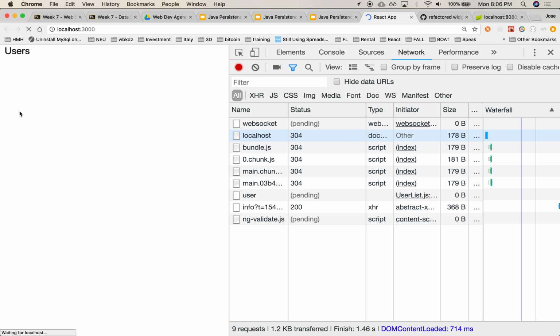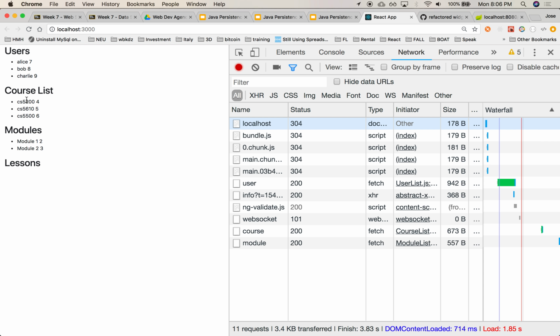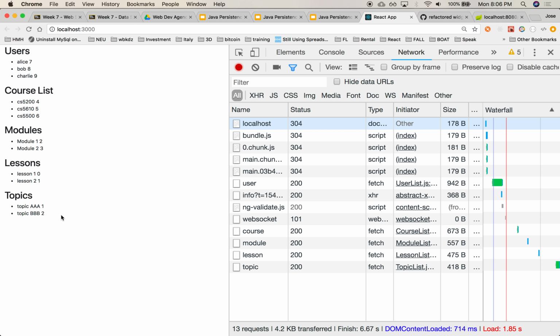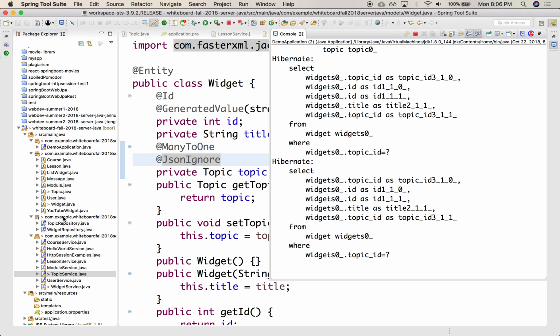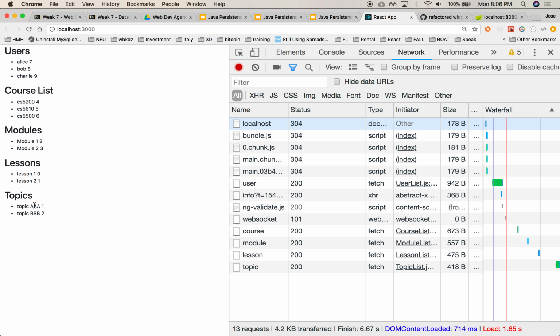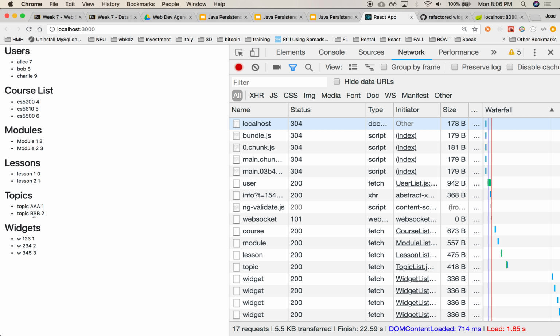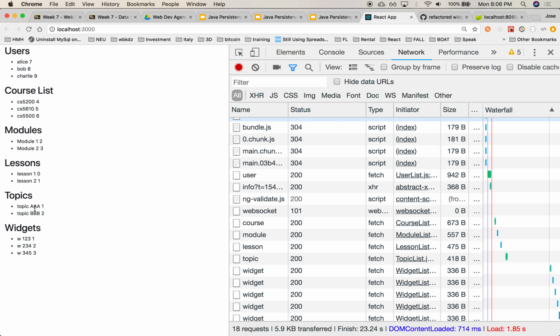Let's try it again. All right, there we go. Topic AAA and BBB, and the server is happy. All right, excellent. Thank you. What we want to be able to do now is, when we select a particular topic, retrieve the widgets, but not all the widgets. Notice that it's still just retrieving all the widgets.